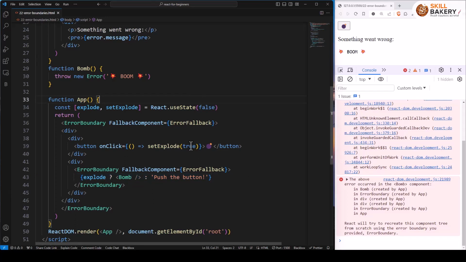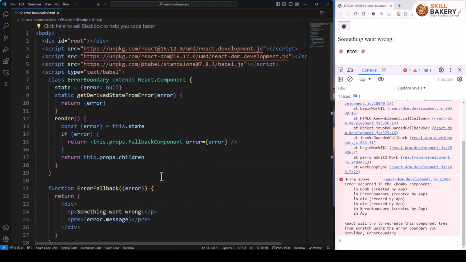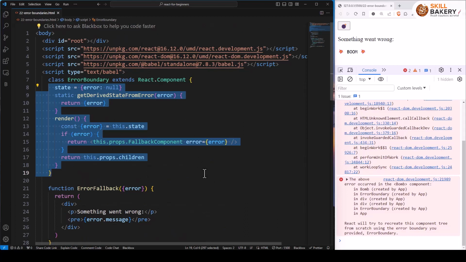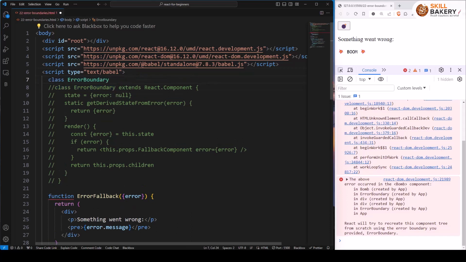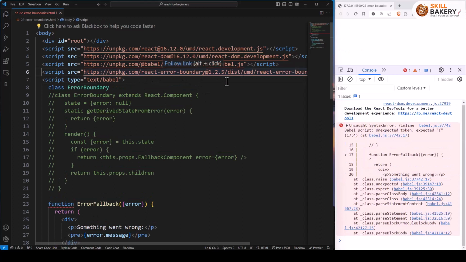Now, as we mentioned earlier in the lecture, we will be using a third-party error boundary library. So what we need to do now is get rid of all these lines of code that we have written, and this as well. What we now need is to have a third-party library included, and we can do that by going to the npm package manager and grabbing the link for the same, and there we have it, React error boundary.